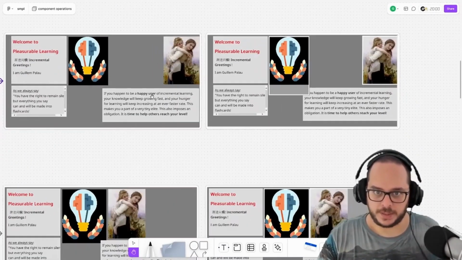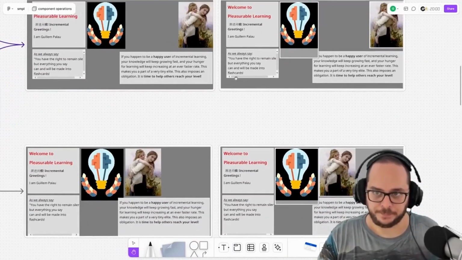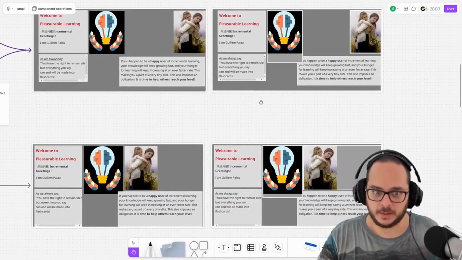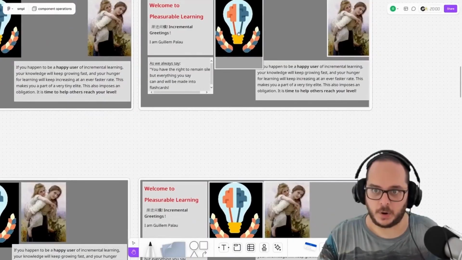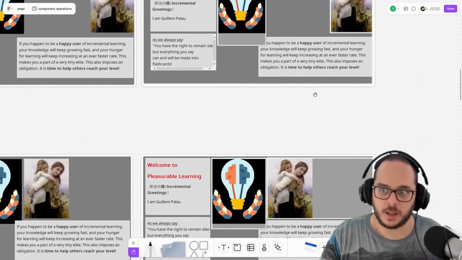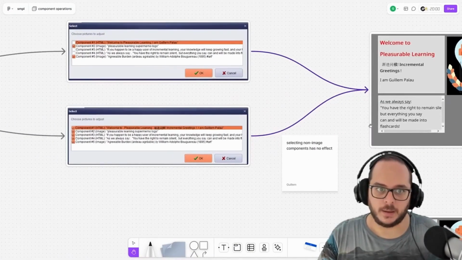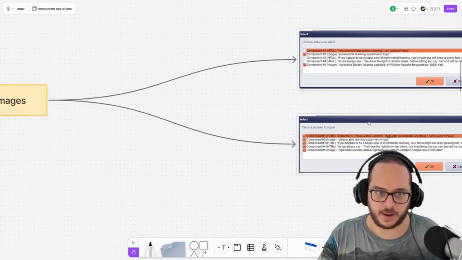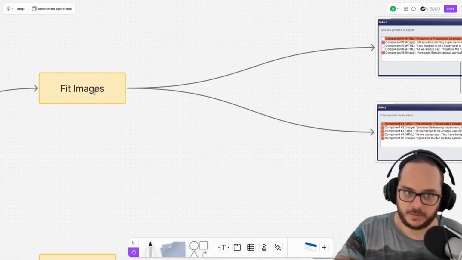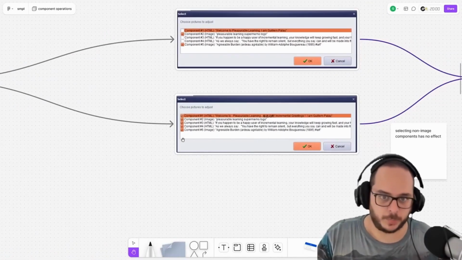Do you see? The first difference is that they are the same images in the same order, but look, it doesn't take the full width. There's a lot of empty space. Do you see? It's not taken. Why? Regardless of whether we select just the images or the entire thing, selecting non-image components has no effect because we trigger fit images. So we cannot pollute anything.